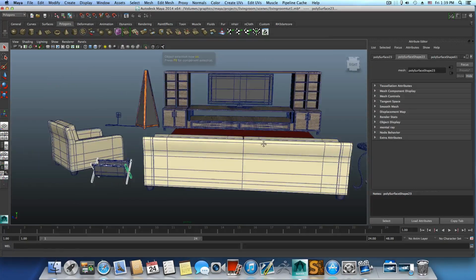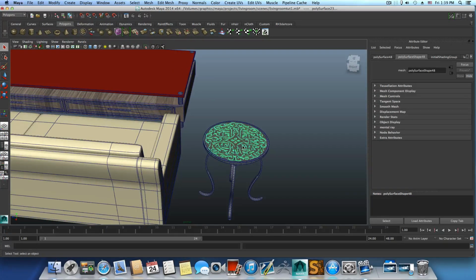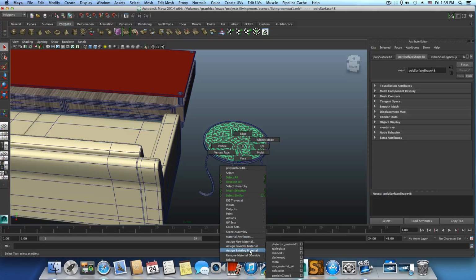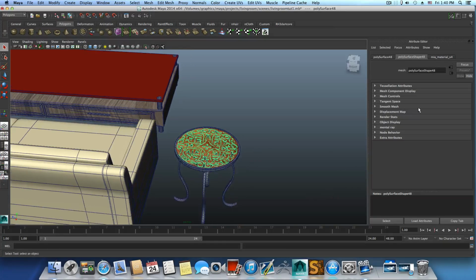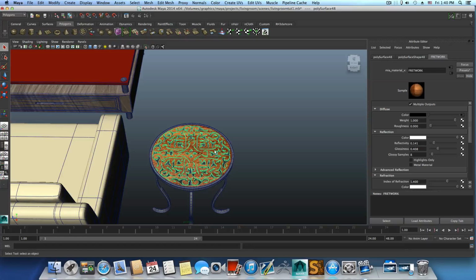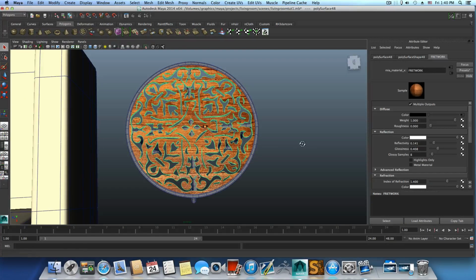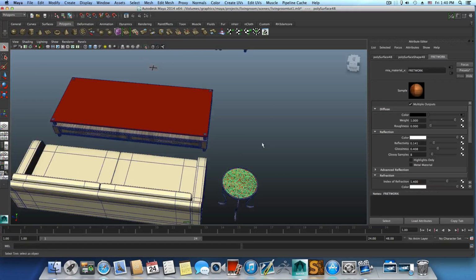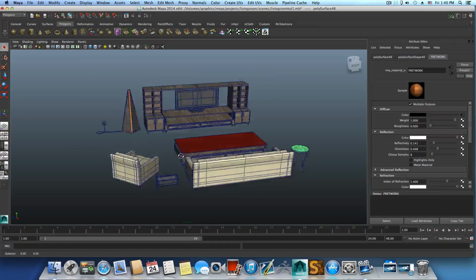Now we will do the same for this one, for this piece. Right click, assign new material. This time we will add the lamp material. I think it was Maya Material X4. I forgot to name it. Okay, so I will just name it as fret work, just so I will remember that this is the fret work. And here you may want to leave this as it is. That's fine. You don't need to lay the UVs. Everything is how it should look like.